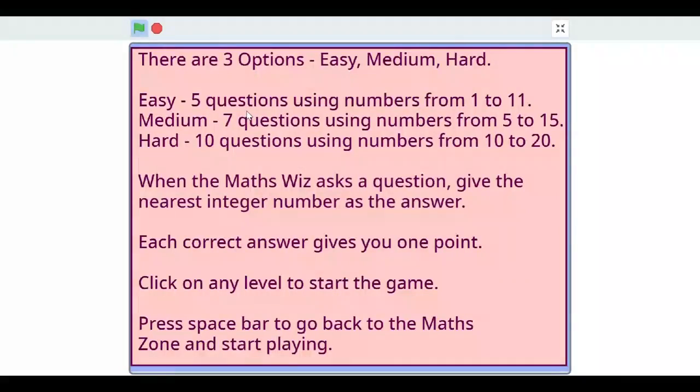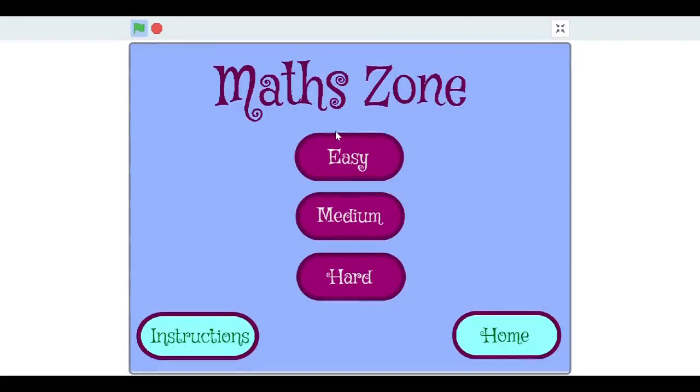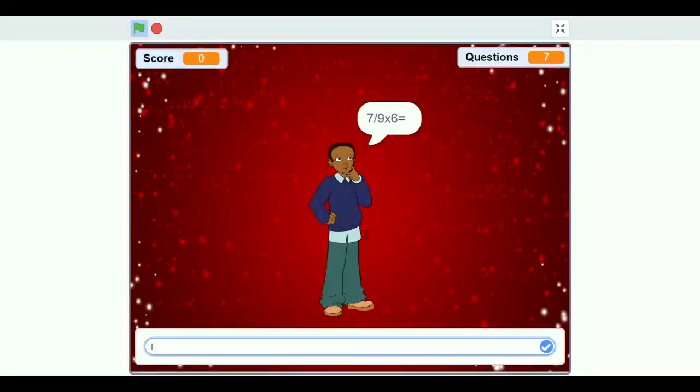When the math quiz asks a question, give the nearest integer number as the answer. Each correct answer gives you 1 point. Click on any level to start the game. Okay, now press space bar and go with medium.